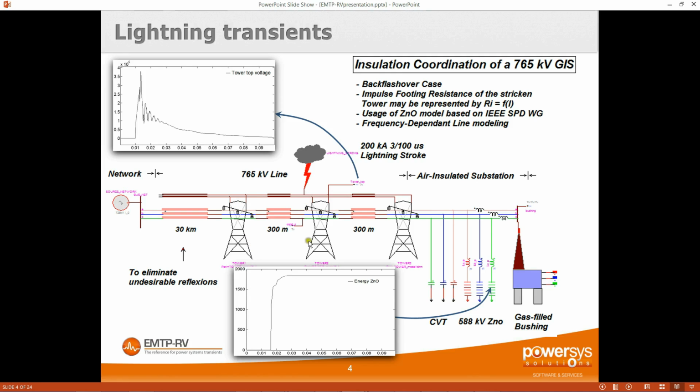Why? Because there can be a back flashover, for example. So it's important to model properly the gap between the conductors and the tower, and of course the footing resistance in case of a back flashover. Because what's going to happen is when a flashover or a back flashover happens, the surge from the lightning is going to actually travel through the line, and the higher the tower is, the more important it is to model it.